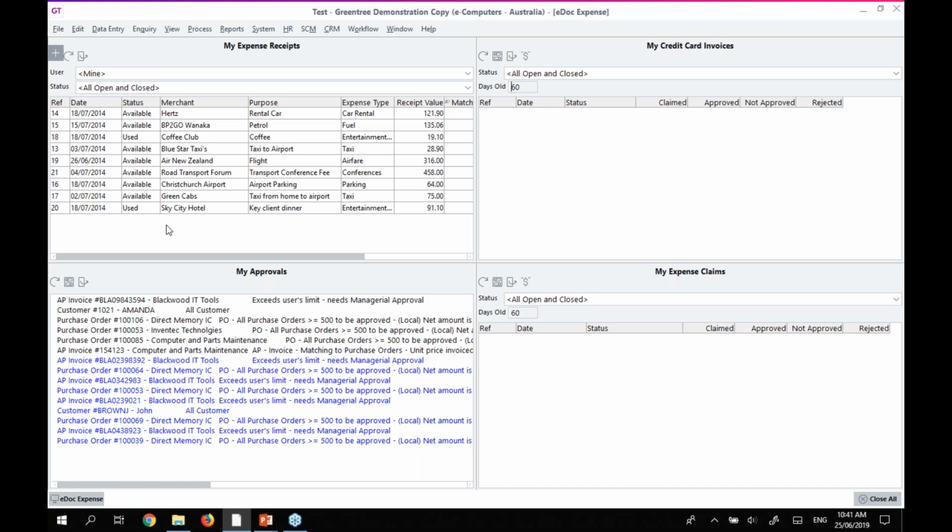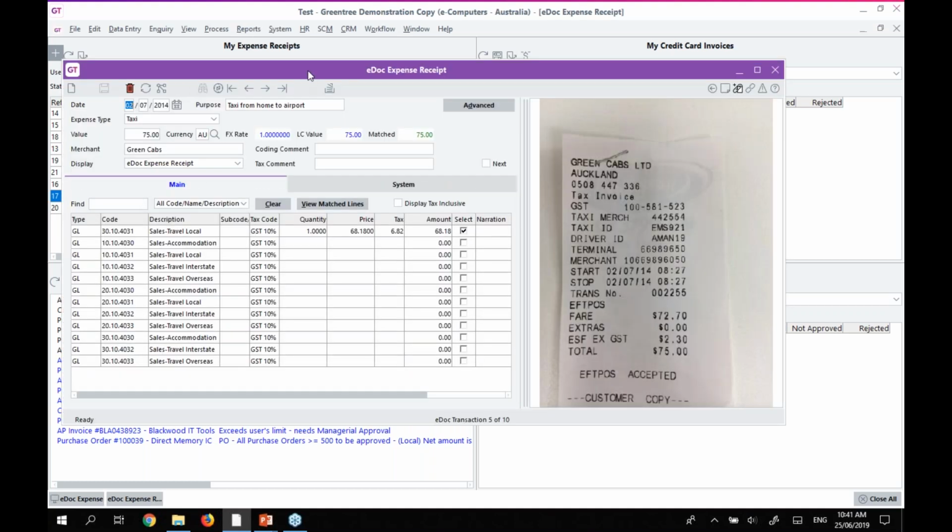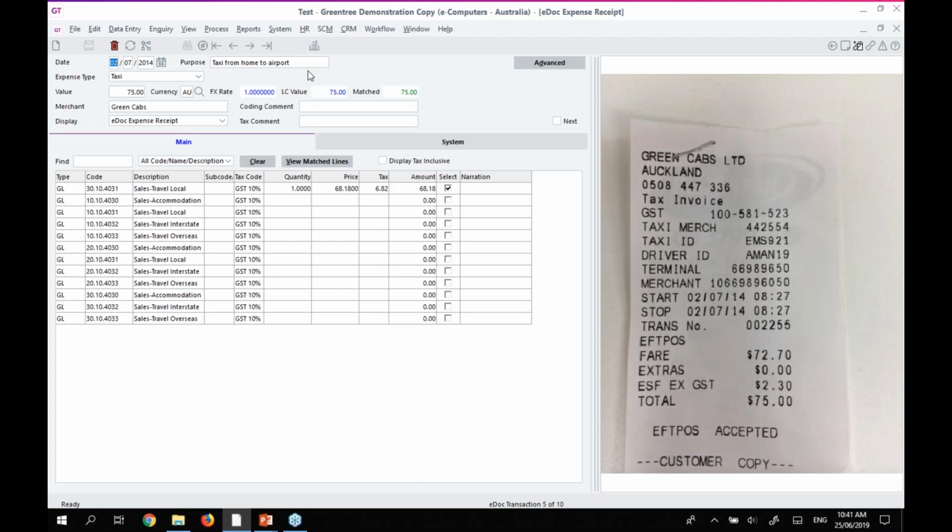So if I was just to bring up one of these examples, let's just look at this taxi receipt. The screen is similar to what we've been looking at so far within eDocs. I've got the receipt on the right-hand side here. Now, depending on how this photo was taken, on what device, etc., you might have a situation where this comes in on its side. You do have some standard rotate clockwise, anti-clockwise to make this a little easier to have a look at.